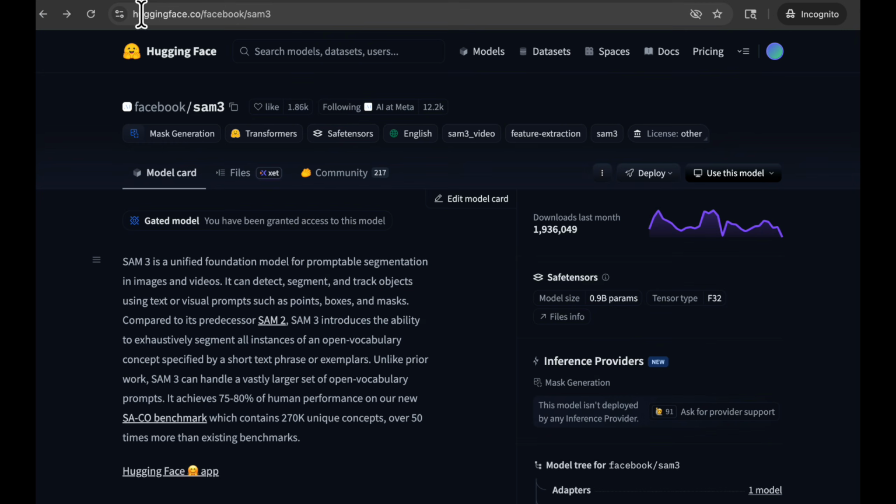Then head over to Hugging Face, particularly the Facebook SAM3 repo in Hugging Face, and you have to get permission to use the SAM3 weights. So there'll be a form there if you have not been approved, and just fill out that form and then you'll have access to the weights.